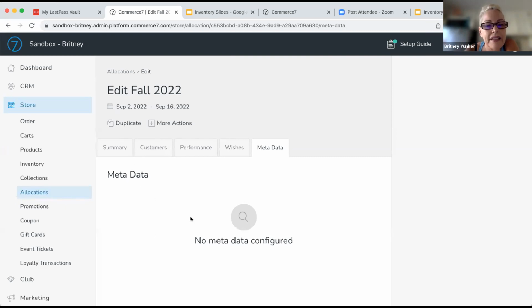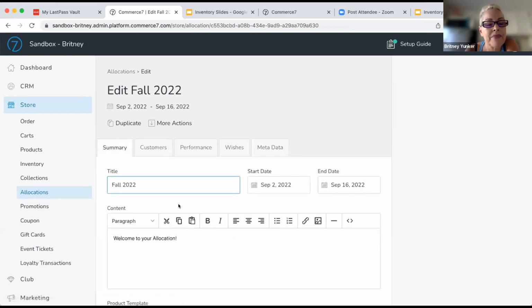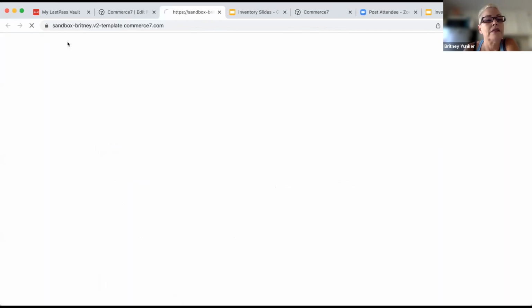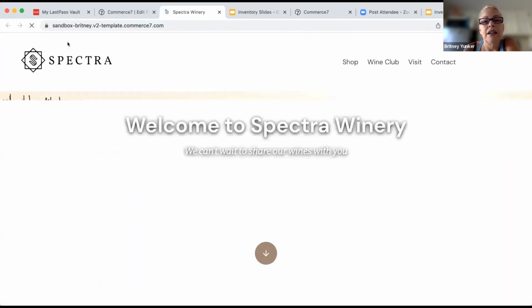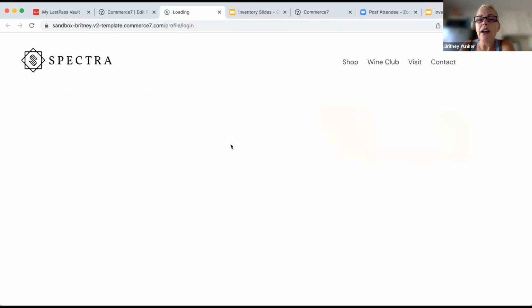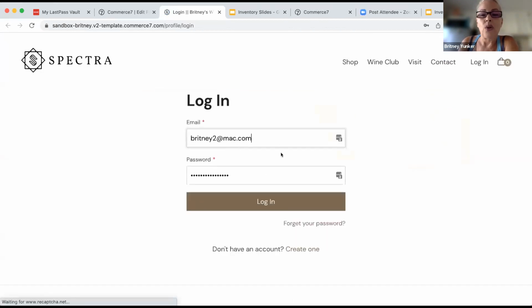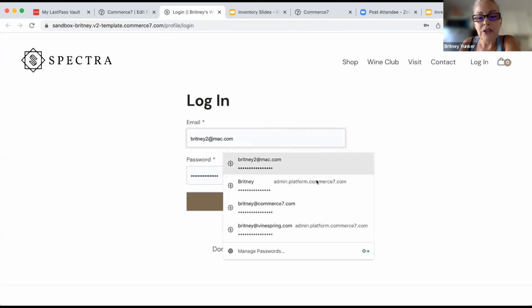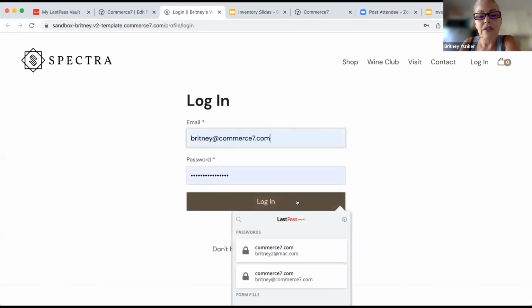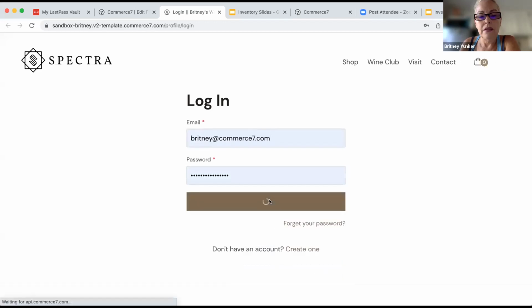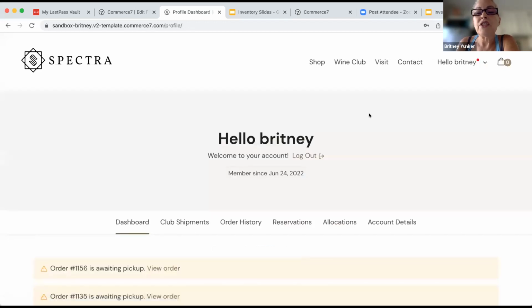So we have created our allocation here. And let's go take a look at what it looks like on the front end. I'm going to go in here. Let's see here, because I'm on my other computer, so let's do this one. There we go.